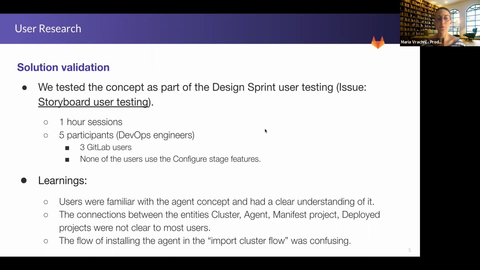However, we did have some learnings from the research we did. One of the main ones was that the users were familiar with the agent concept. It's quite a common and widespread solution to install an agent on a cluster to be able to provide functionality or connections. I'm not 100% familiar with all the features.